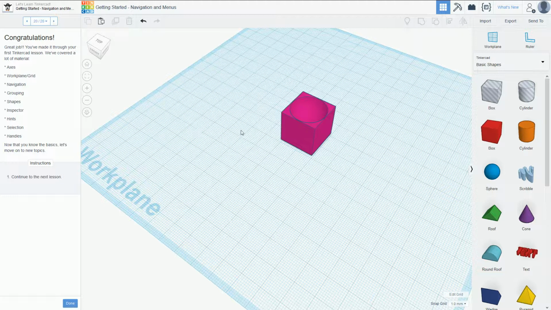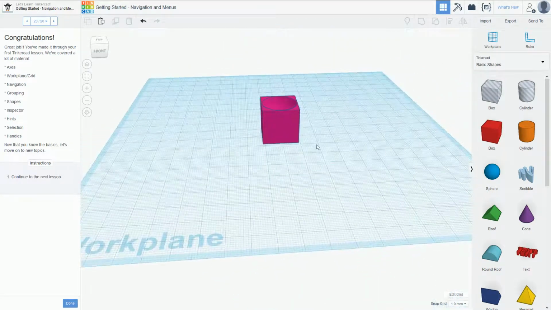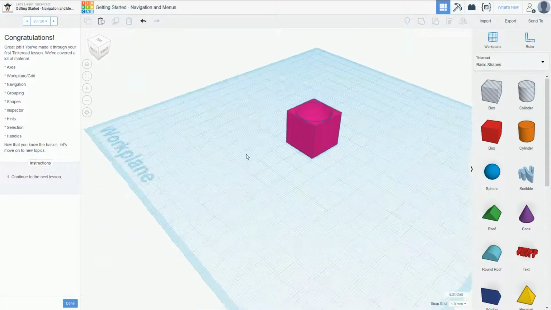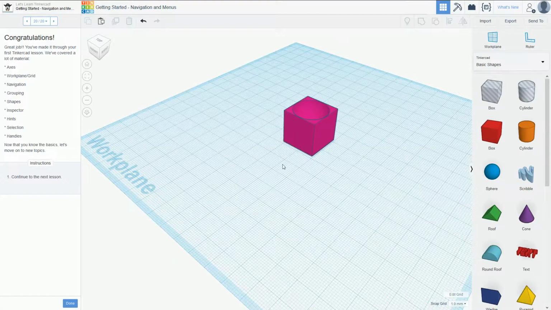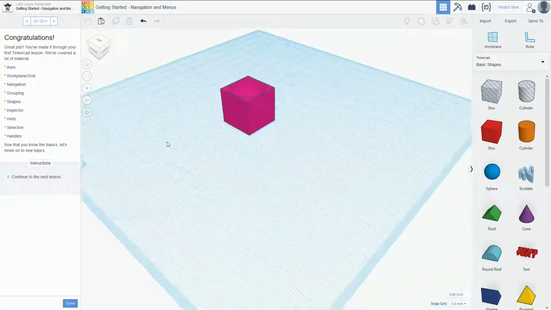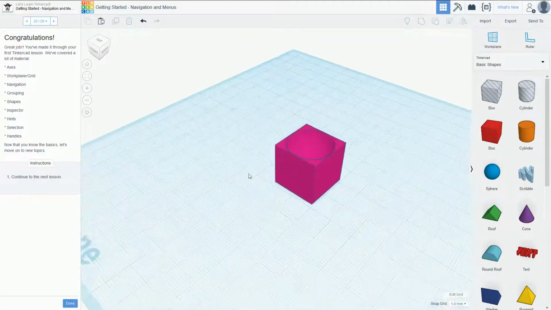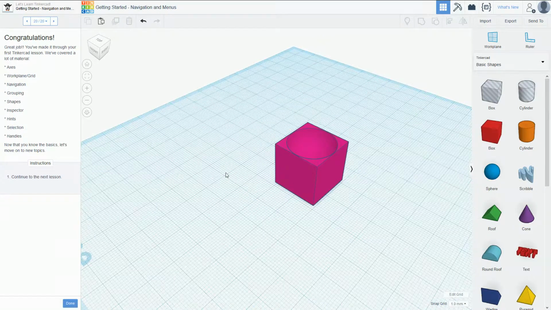Just to recap, we've learned how to move around on the axes. If we hold down right click, we can move the camera around, so that's one of the options. If you hold down Shift and move across, that translates, and if you scroll in and out with your mouse wheel, that's the other thing. Moving on to the next lesson, I'll see you shortly.